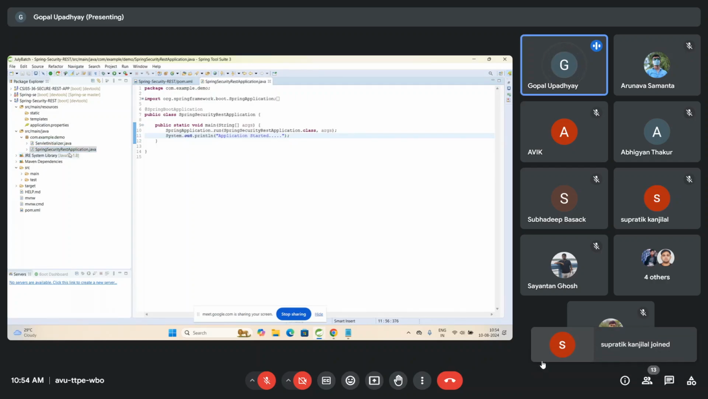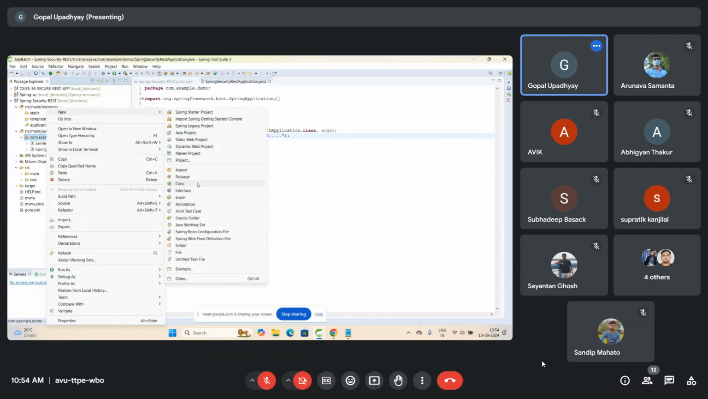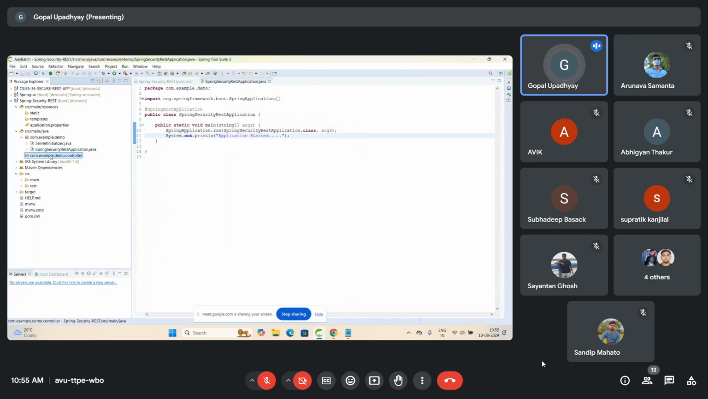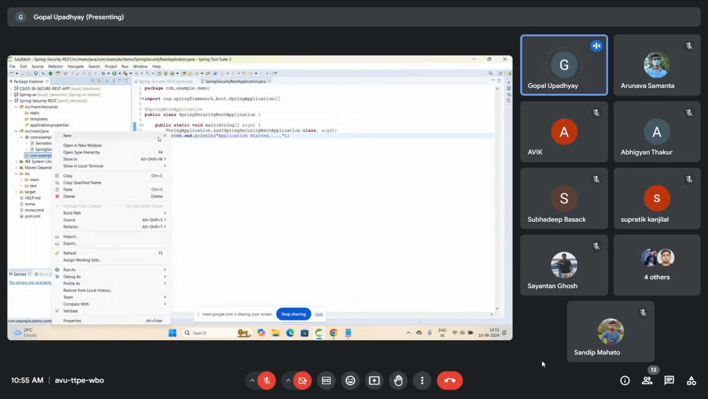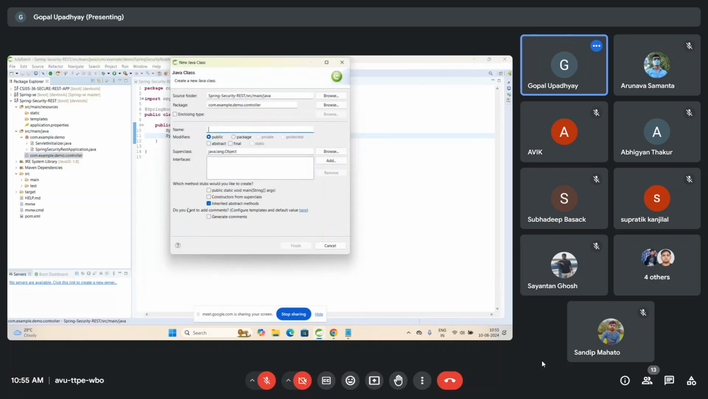Now in the src slash main slash java folder, I'll create one package here. We'll say one package called controller. Inside the controller package, I'll create one Java class here. Suppose, let me say UserController. Let me create UserController.